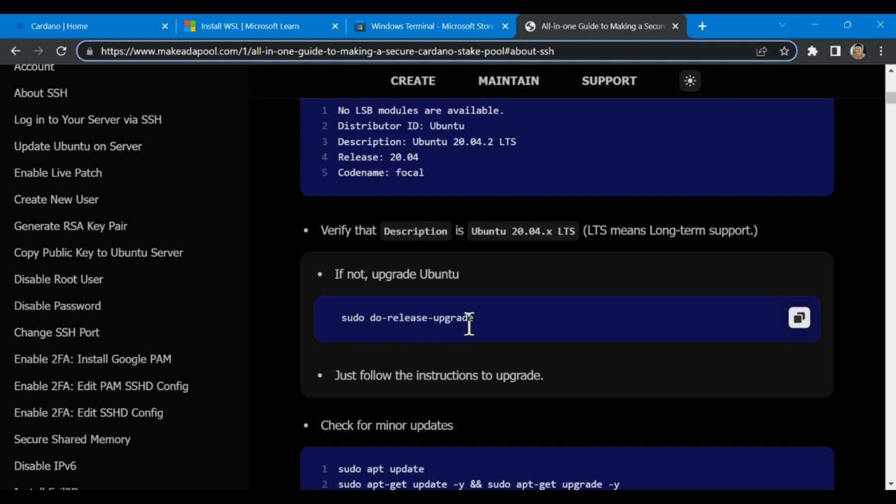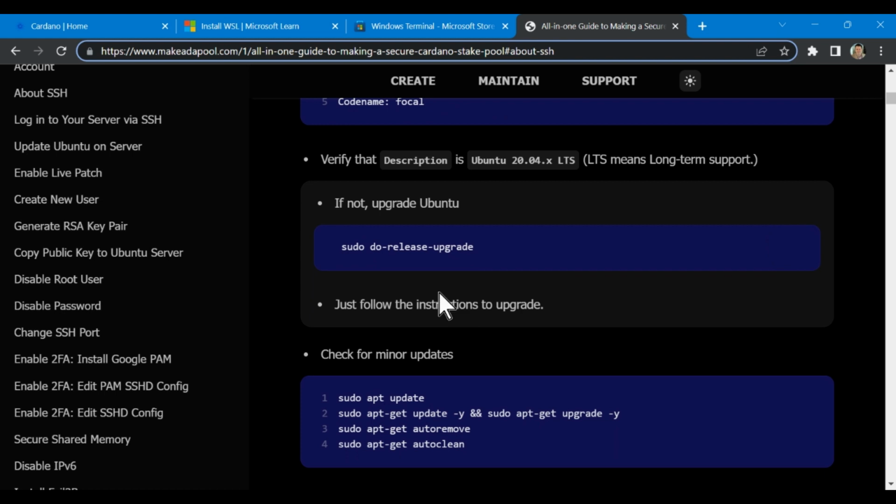But if you're on a lower version, you're going to say sudo do-release-upgrade. Now, what does sudo mean if you don't know? Sudo just gives you administrative access to run that command. You'll follow the instructions once you do this. A lot of commands you're going to use in Linux have sudo in front of them. Basically, it's just telling it to run with administrative privileges.